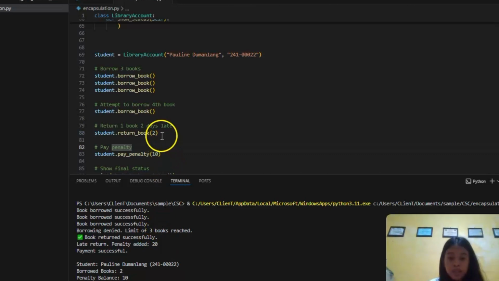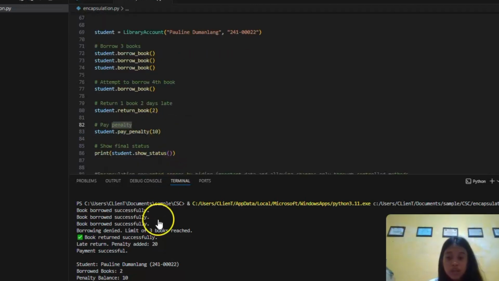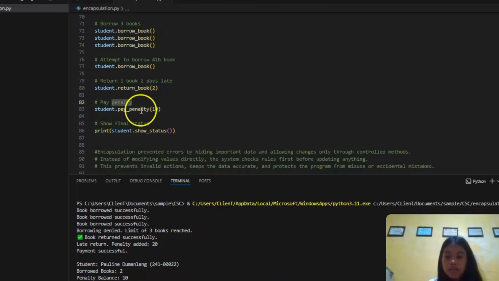Then the student returned 1 book 2 days late, which added a penalty of 10 here. It will divide 10 by 2 because the student returned 2 days late. 1 day is equivalent to 10. Then after paying part of the penalty, the balance is decreased correctly here. 10 minus 10, penalty balance is 10. Then it shows the student name, her ID, borrowed books, and the remaining penalty balance.